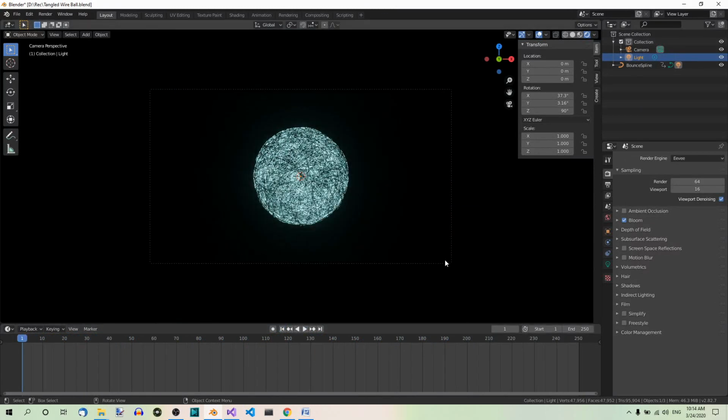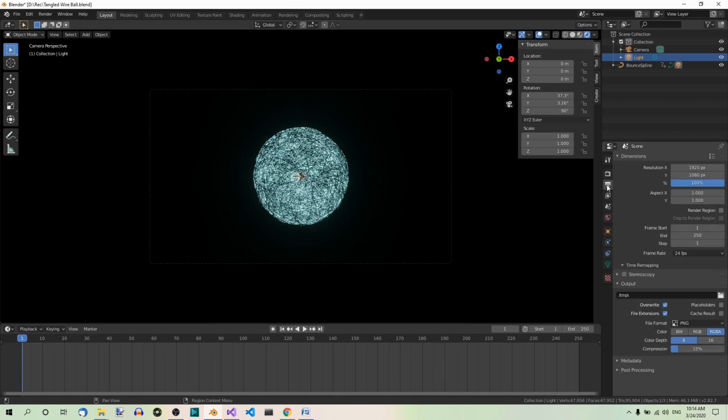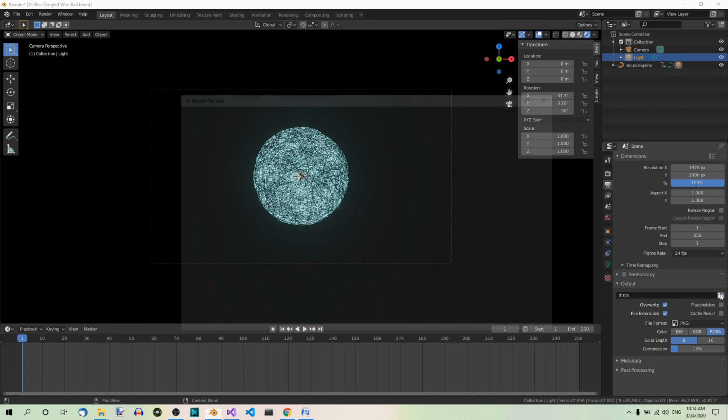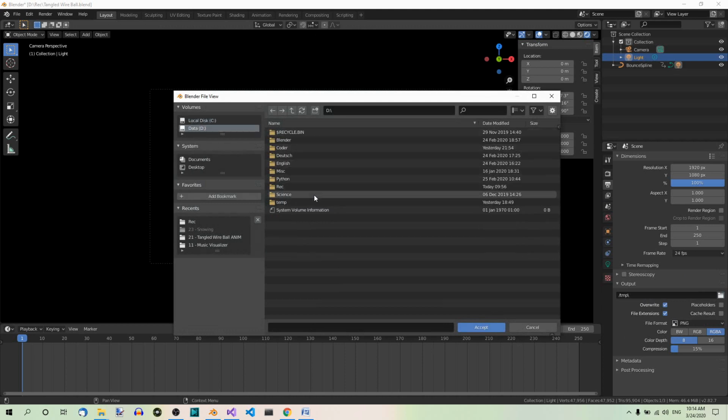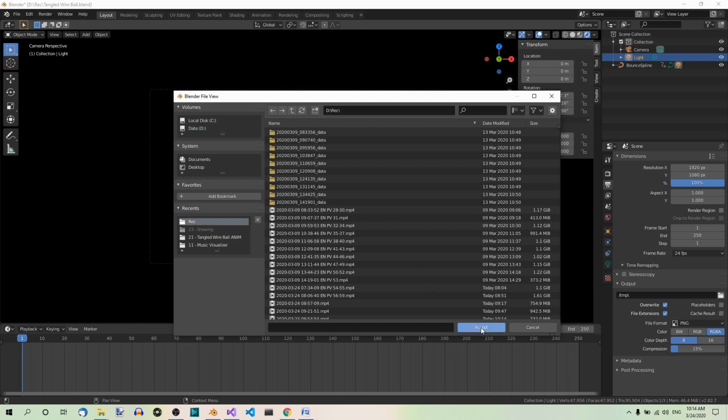Now it's time to render the animation. But first, some settings. In the Output tab over here, select a folder where you want to save your animation. So here you can select the folder where you want to save your animation. Fine.